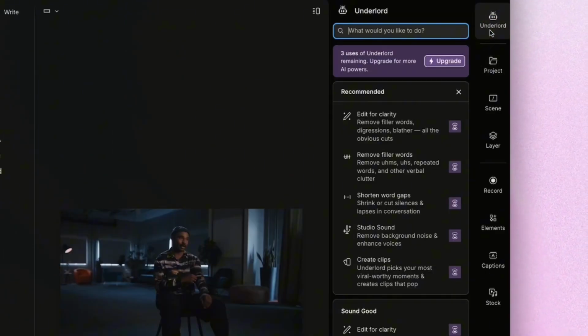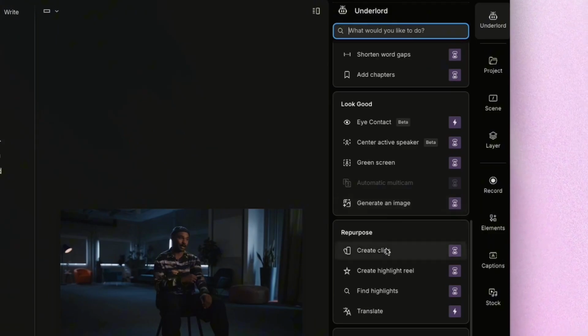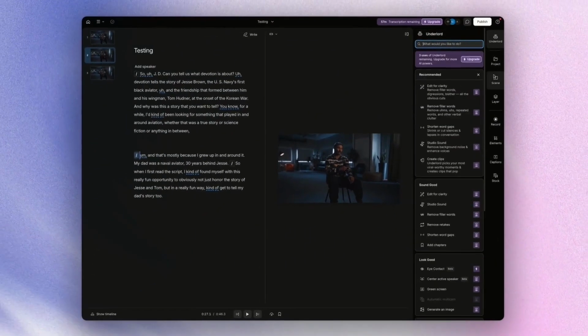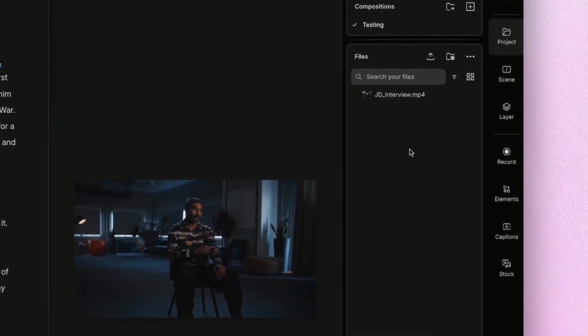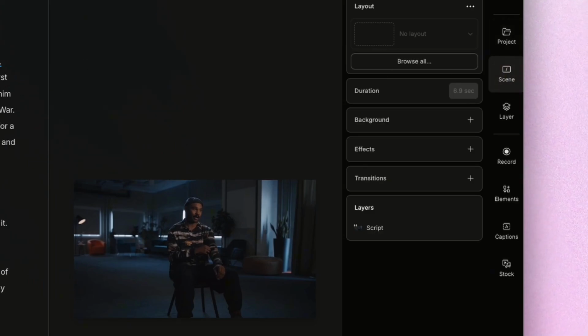So Underlord we explored earlier in terms of looking at all the different AI features you'll have. You can also look at your projects, where this is housed under, and then find different assets that you've uploaded. You can get them all from here. You can also look at your scene. This looks at the individual scene here, and you can play around with the duration, as well as if you want to add a background to it, or you want to add some effects.